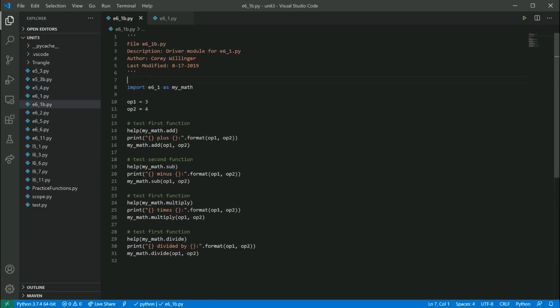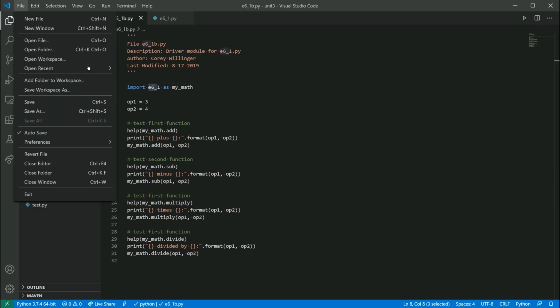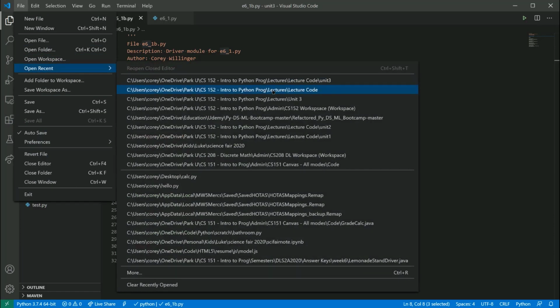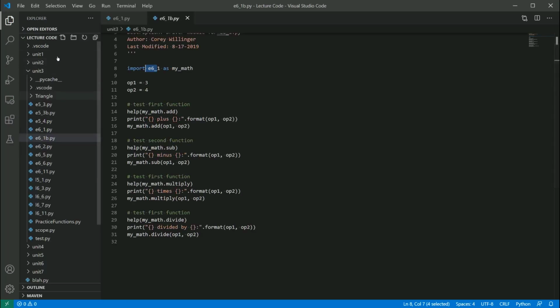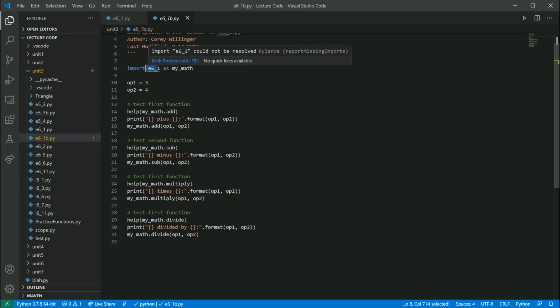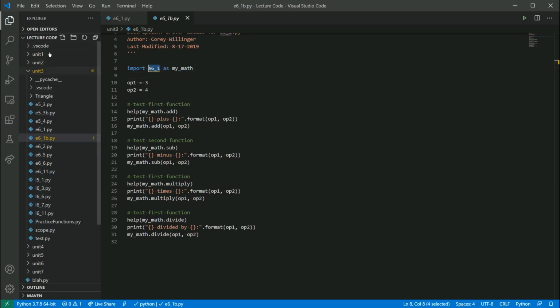So if you get these yellow squigglies up here on your import statement, again, like right here, I'm going to go back to lecture 3 because I'm in the lecture code folder, but my module is in my unit 3 subfolder. You can see now it says, hey, we can't read this module. So it's not going to give us the additional information that we're looking for when we hover over it. Just want to be clear, when you see these yellow squigglies on your import statements, check the folders where you've got it loaded, because that's probably the biggest problem that you're looking at.